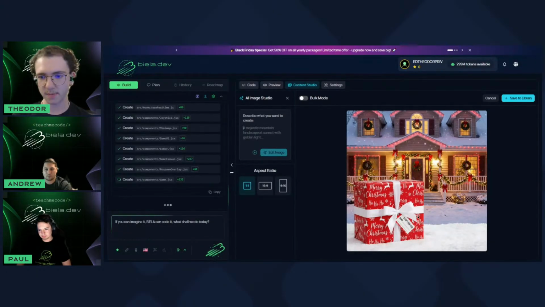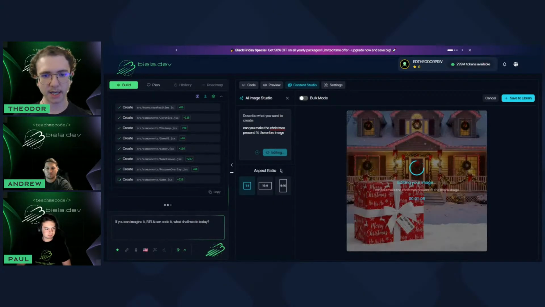To adjust an image, once you did this, you just delete the original prompt. And basically what you're going to do is write in here, can you make the Christmas present fit the entire image. And once we do that, we click edit image. It's going to edit it, hopefully, to fit the entire screen.